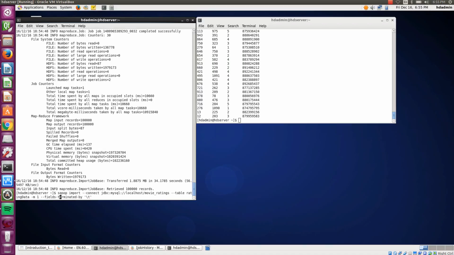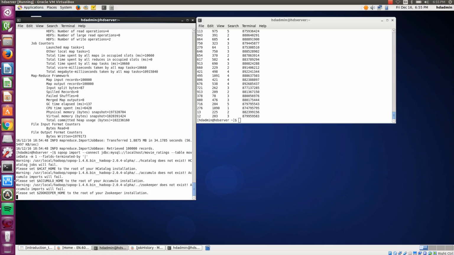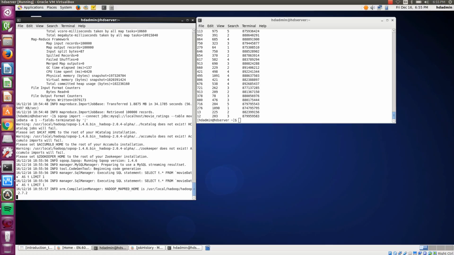Remember that there was also the movie data, which was a little bit uglier. Movie data. So it's the same import command. The database and connection is the same. Again, I just want one mapper because I just want it to be all together in one file. But the delimiter is a pipe. So I'm going to go ahead and bring it in.